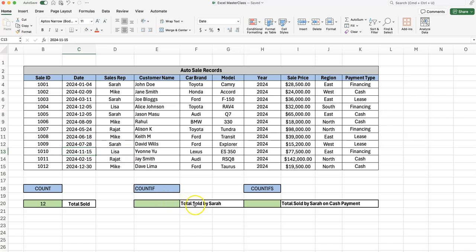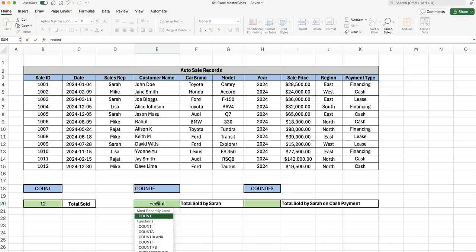The condition that I have here is, from this sale record, we want to find out of all these sales, how many sales were done by Sarah. Sarah is our sales rep here. So we want to find out how many sales were done by Sarah. Again, to do any function, you can start by typing COUNT. You'll see the COUNTIF function is there.